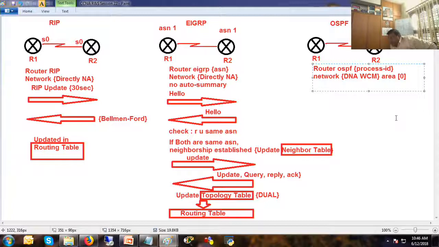As a protocol, OSPF is designed for big networks within the country. But within the autonomous system, you cannot go to another autonomous system. For another one you need to go for BGP. Understand? That's it. This is the command. So what is DNA? Directly connected network address. What is WCM? Wildcard mask. I'll teach you when it comes. So now write down this wildcard mask.